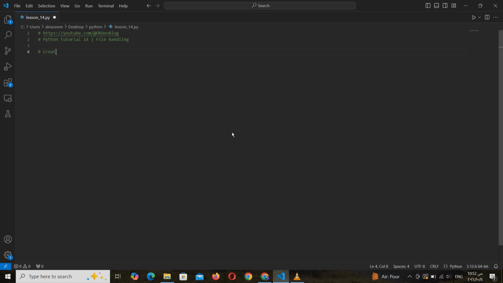Let's start with creating a file. In Python we can create a file using the open function with W mode. This mode will create the file if it doesn't already exist. Here's an example.